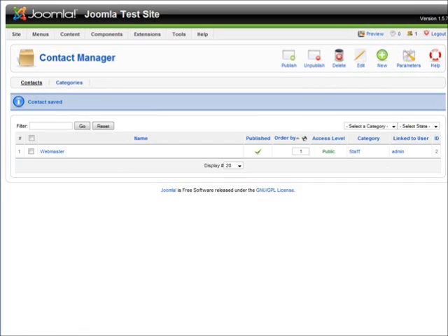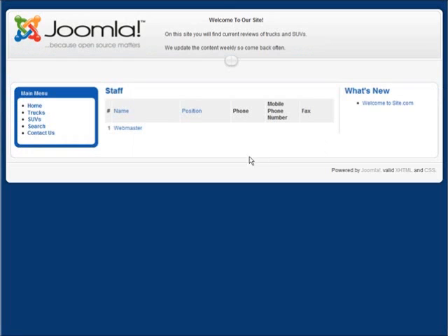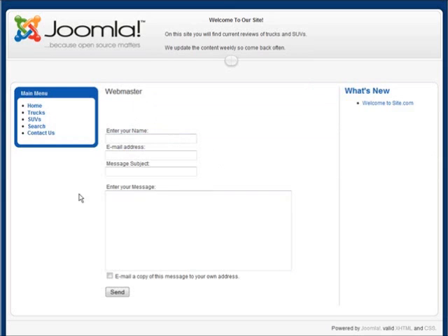Okay, now if we go back to our site and we refresh, there's our contact us. If we click on that, okay, there's our category of staff and webmaster. And remember, we disabled all the display of this over here. So we click on webmaster. This is how they can contact the webmaster. They just fill out this information here.